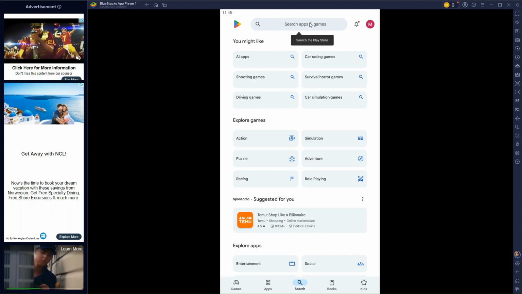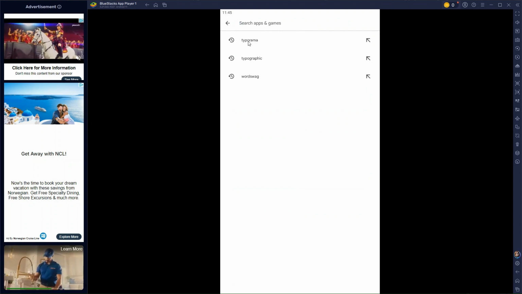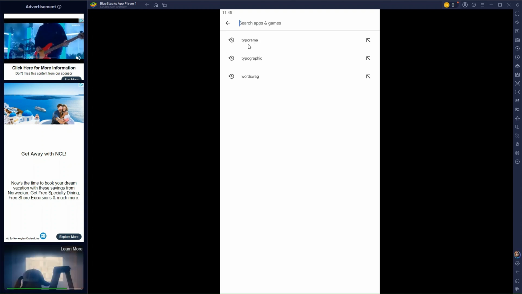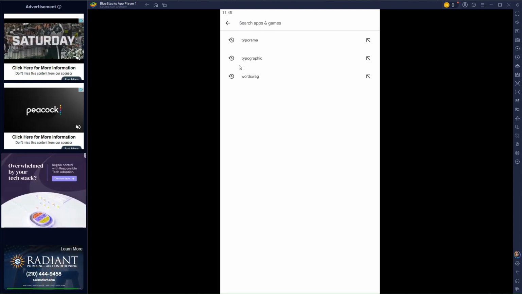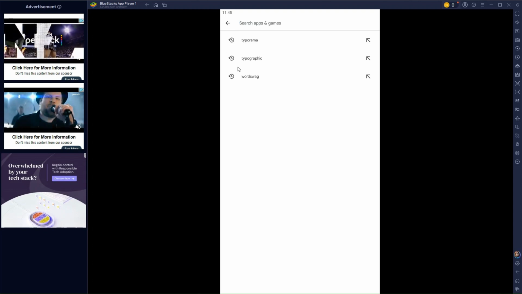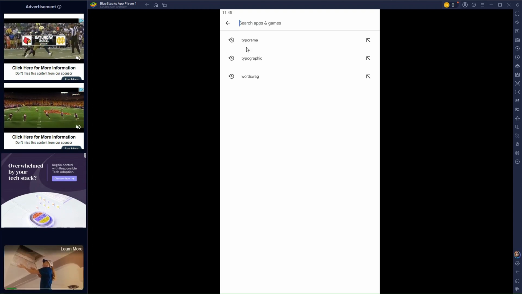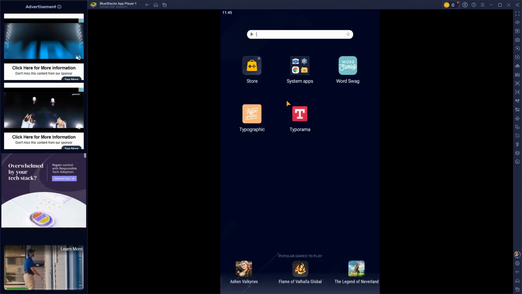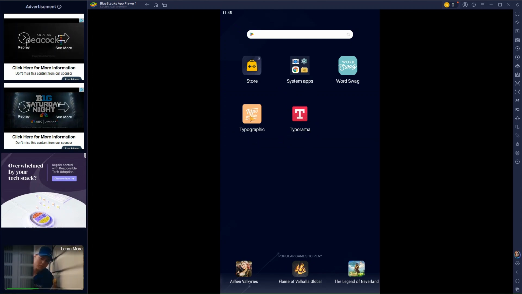So go ahead and get signed in, and click Search down here at the bottom. Once you click search at the bottom, you have to click it again at the top. Maybe I missed it the first time. As you can see here, I have the apps. You want to click on Typorama, then Typographic, and then we have Word Swag. You want to download those three apps, and once you download them, they're gonna show up on your home screen like this. We're gonna go ahead and get started with Typographic.